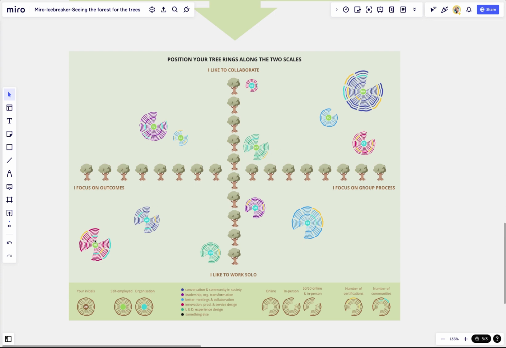Also asking, is there anything missing in our forest? Are we a healthy forest? And how can the diverse people, the different trees, actually support each other, for instance, on a particular project?